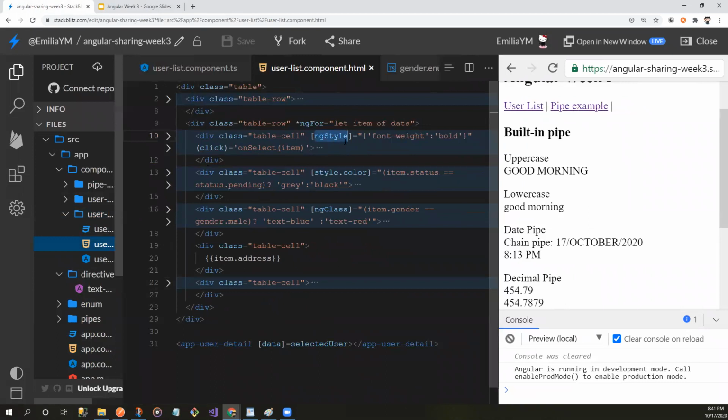This one is ngStyle. With ngStyle, for example, I can create a class named title and put it inside my CSS. But now I can also do it like this: ngStyle, then I put the CSS property here, font-weight equals bold.